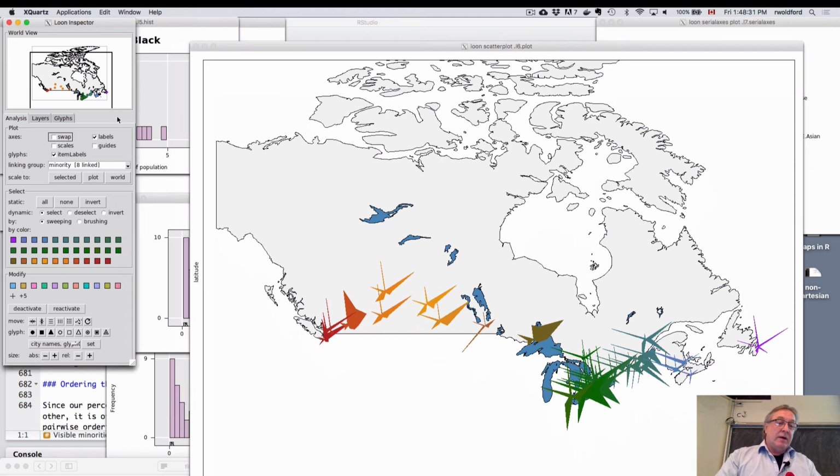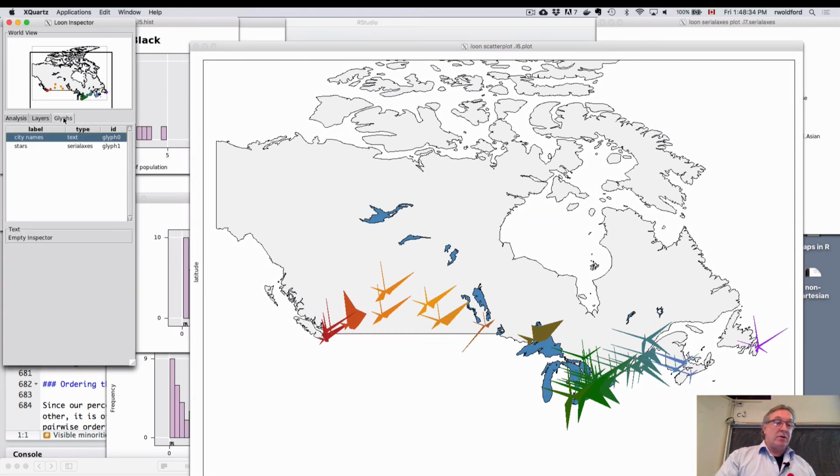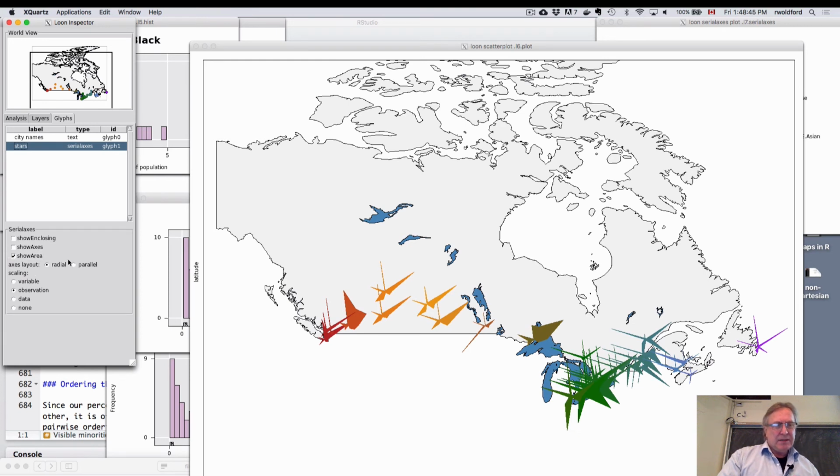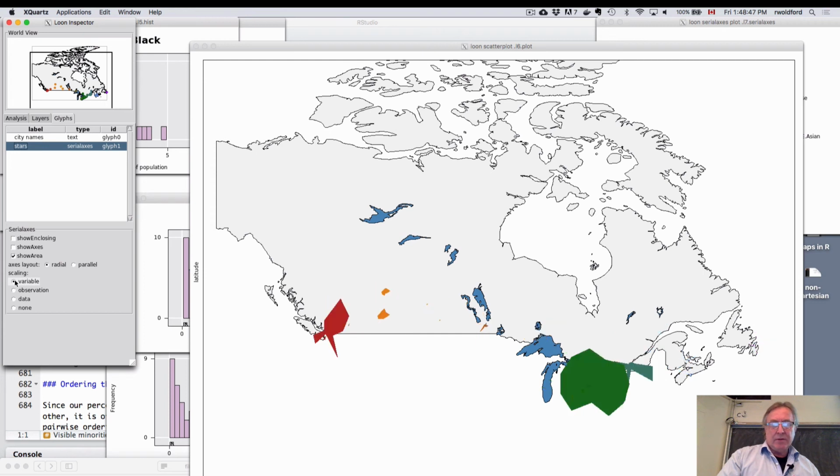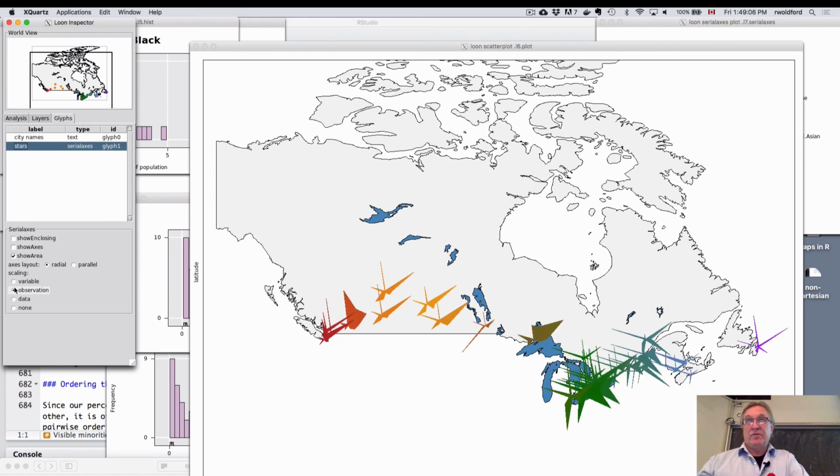Now, notice that with the inspector I have another tab here called glyphs. I have these stars, and I have these selections that can be made as well. So I can, let's see, change the variable. Now you see a massive blob, that's Toronto, right? And you see the relative size of all of these things. So it's mainly population that we're seeing here. You've got Toronto, Montreal is underneath there as well, and Vancouver. And again, switching back to the observation so that every city is at least on its own footing, standardized by population.